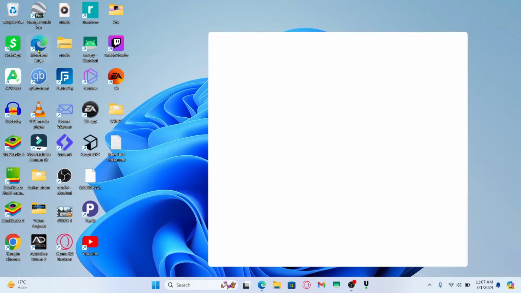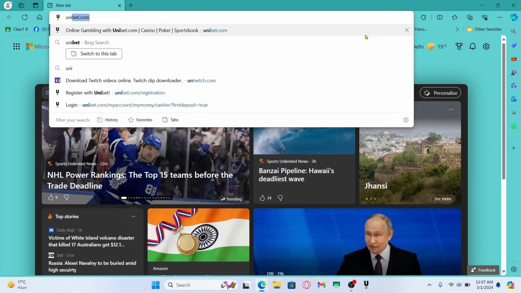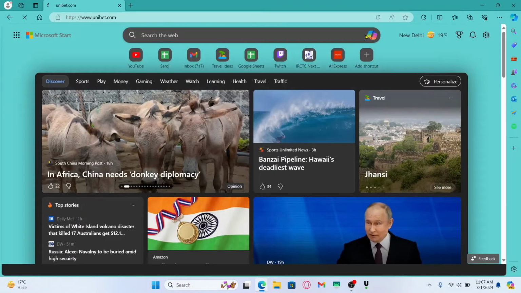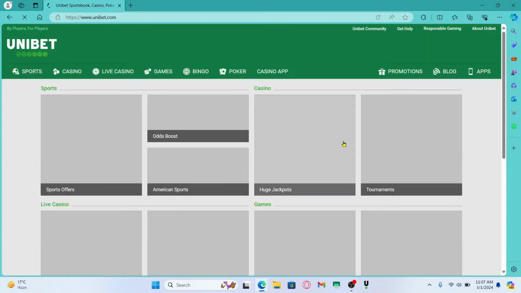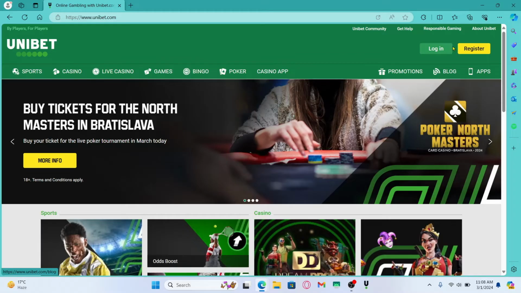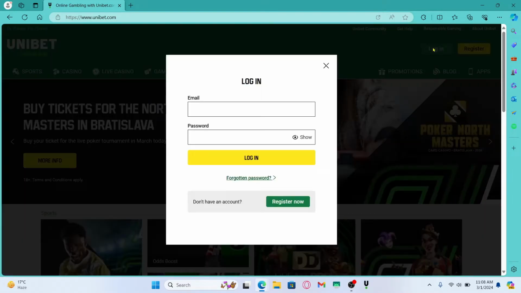First of all, open up your web browser and then in the address bar type in unibet.com and press enter. You will now be taken into the official Unibet website. Now from the homepage, if you already have an account, click on the login button at the top right corner and you will be asked to enter your account details.